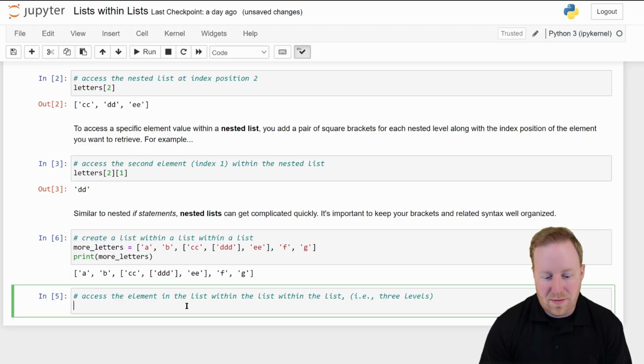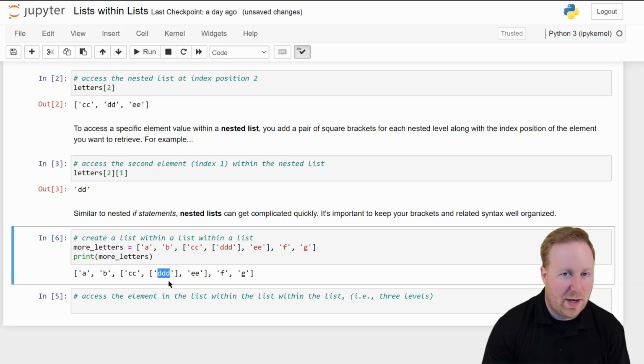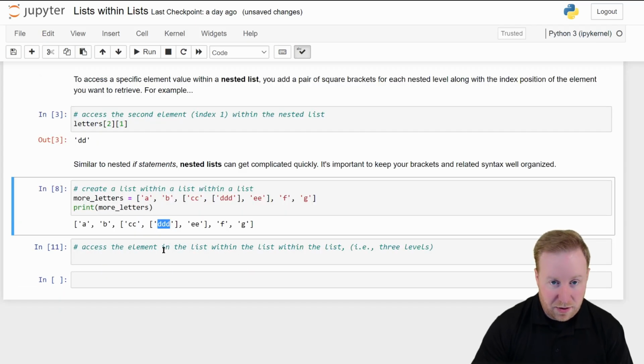Now, where it can get even more confusing is, what if I want to get just this element value right here? I just want to pull out DDD. Well, that's effectively the third list. So I have to have 3 index position references to actually pull that out.